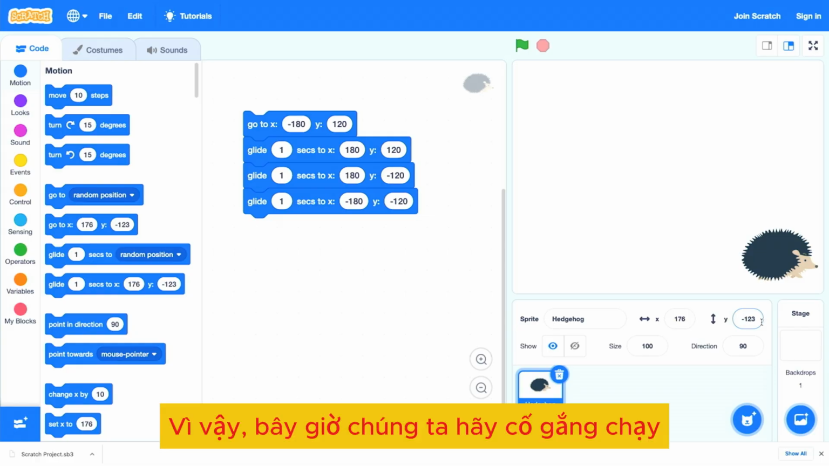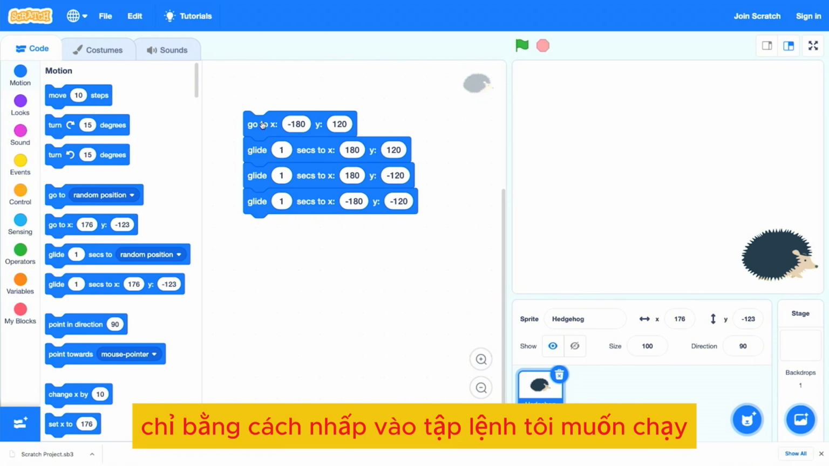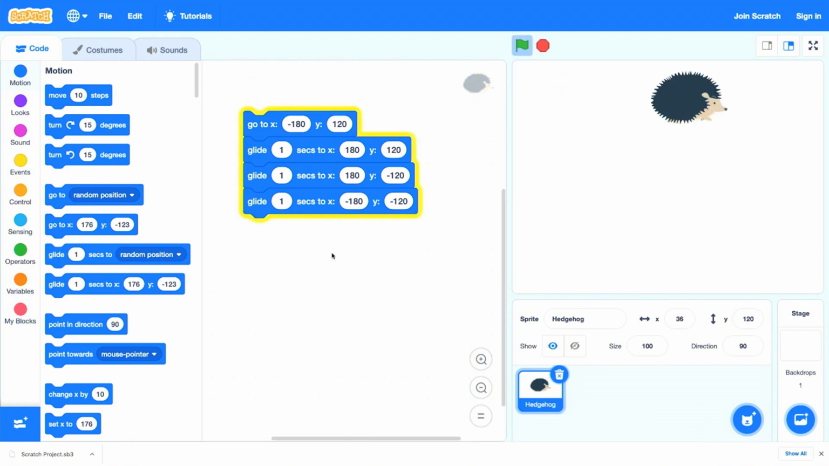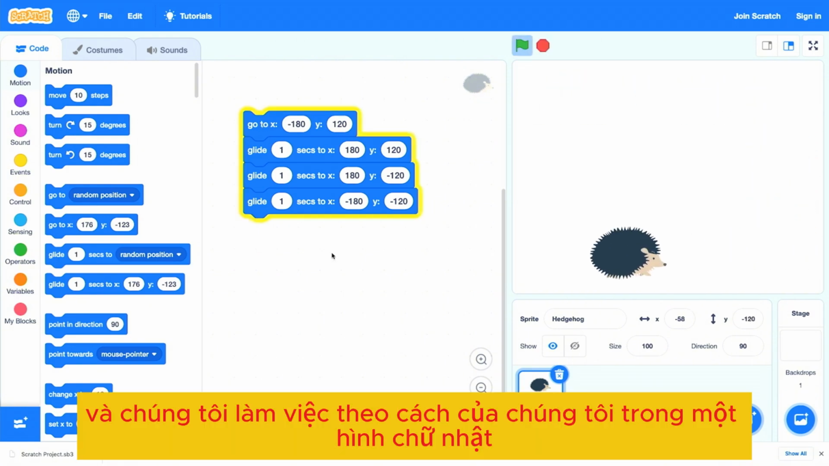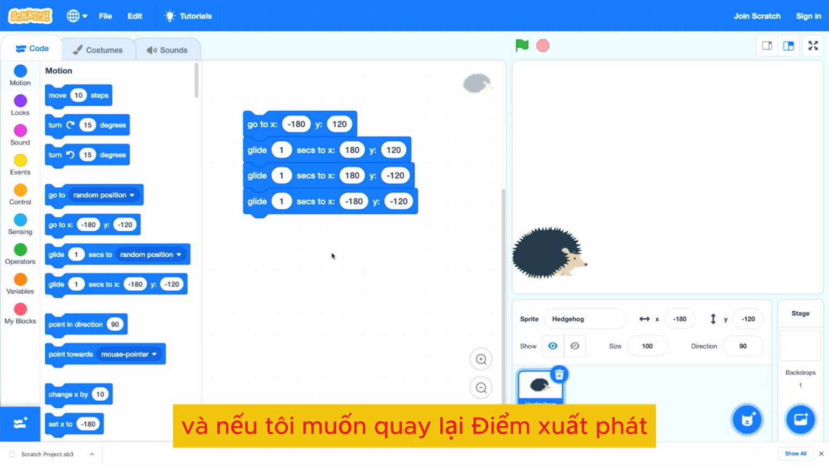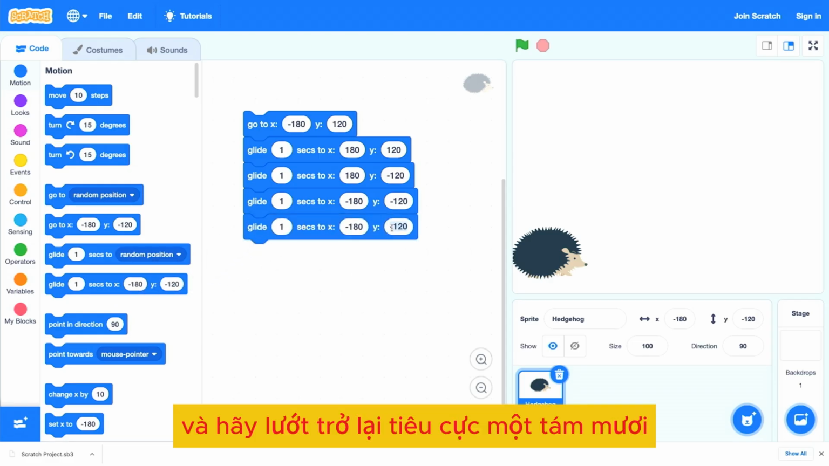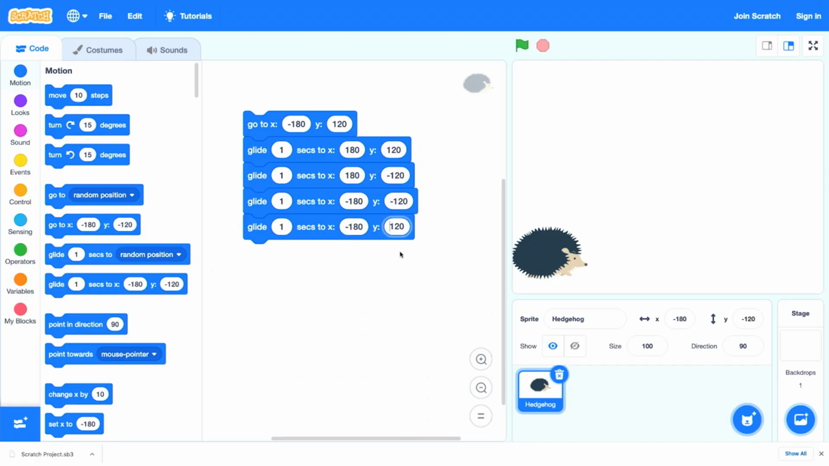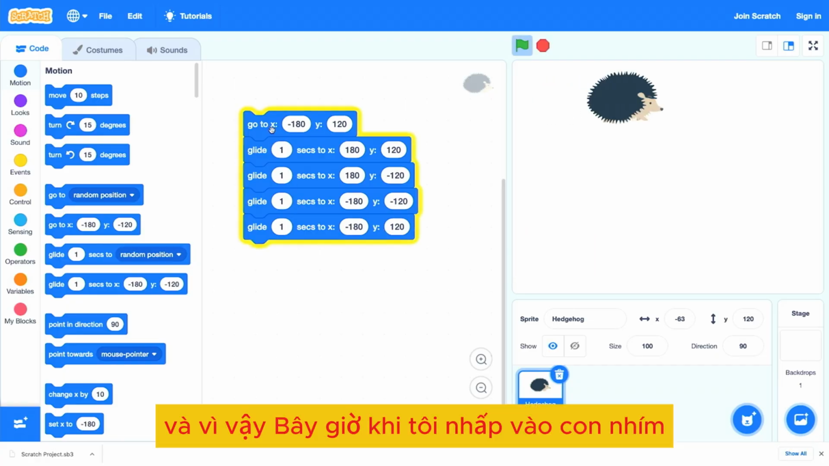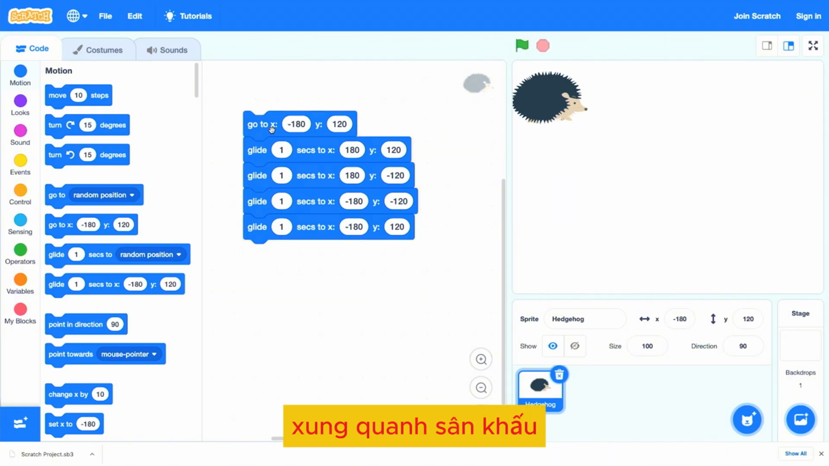So now let's try to run this script. I can do that again just by clicking on the script I want to run, and it will run them in sequence. We start in one corner, and we work our way in a rectangle back to the other corner. And if I wanted to end up back at the starting point, I can add 1 more glide. And let's glide back to negative 180 and positive 120. That's moving up.